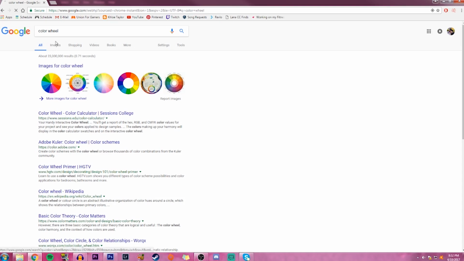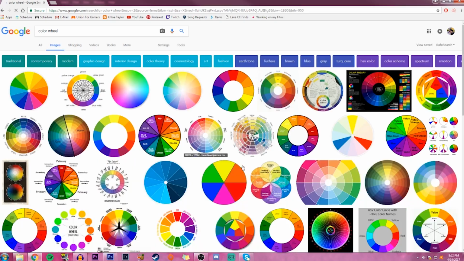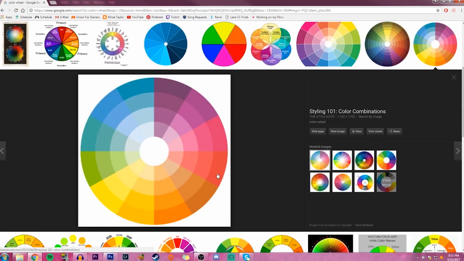I like the ones that are really detailed. I'll go to images on Google. Like this one would be good. This one's a good one too. I've actually used these quite a few times. You could even save this and pull it onto your image to pick colors from it.